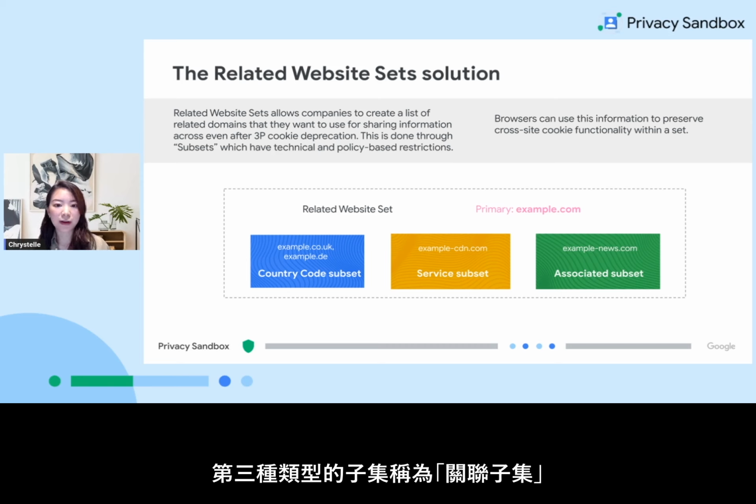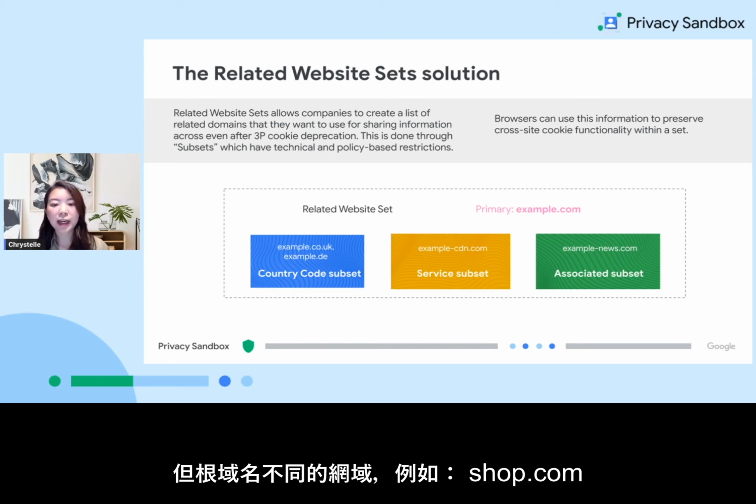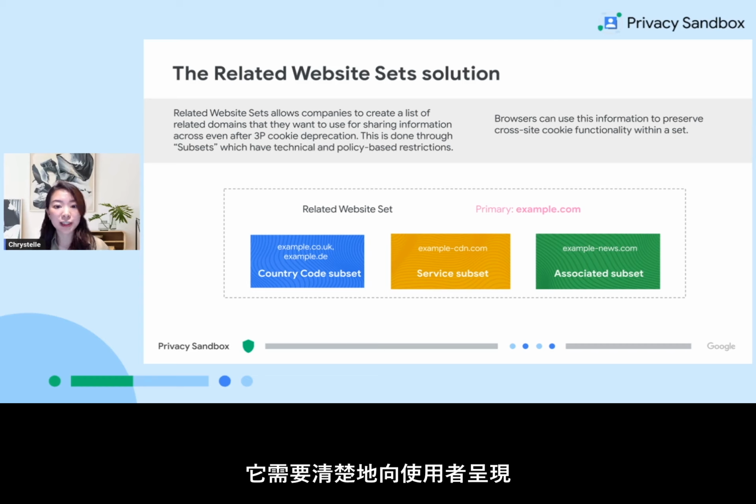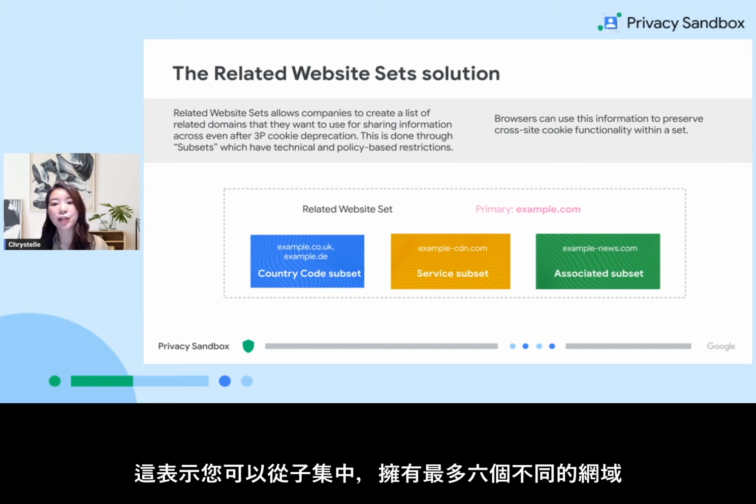And the third type of subset is known as the associated subset. This is for domains that are related to the primary domain but have a different root, like example-shop.com. It requires clear presentation to users, and there's a limit of 5 domains. Counting in the primary domain example.com, this means you can have 6 different domains in your set. Each subset has different requirements, with the goal of giving more flexibility for different types of domains.